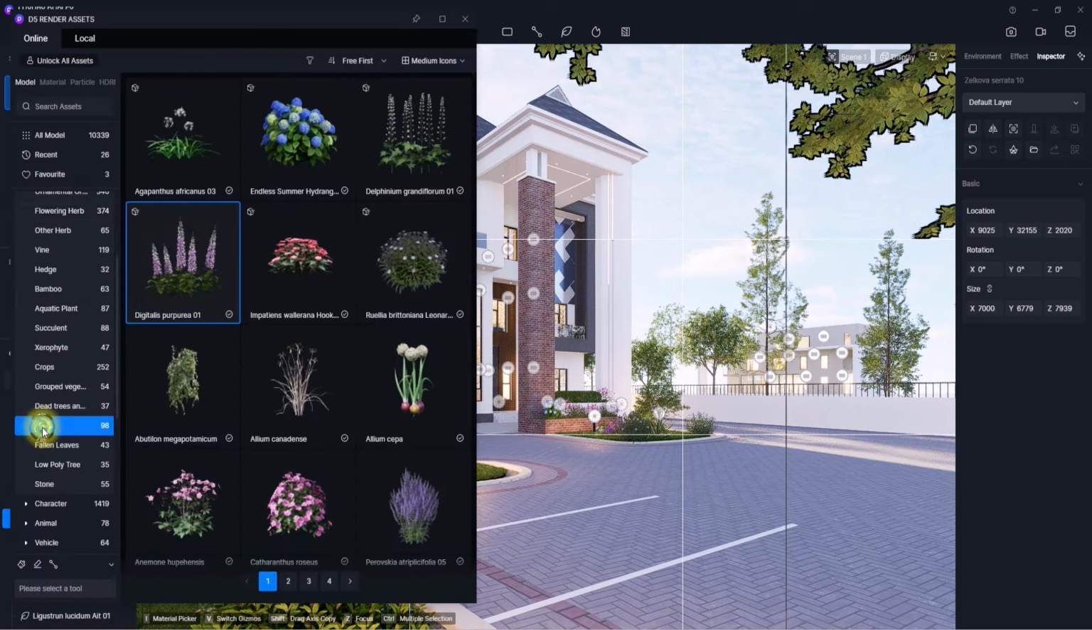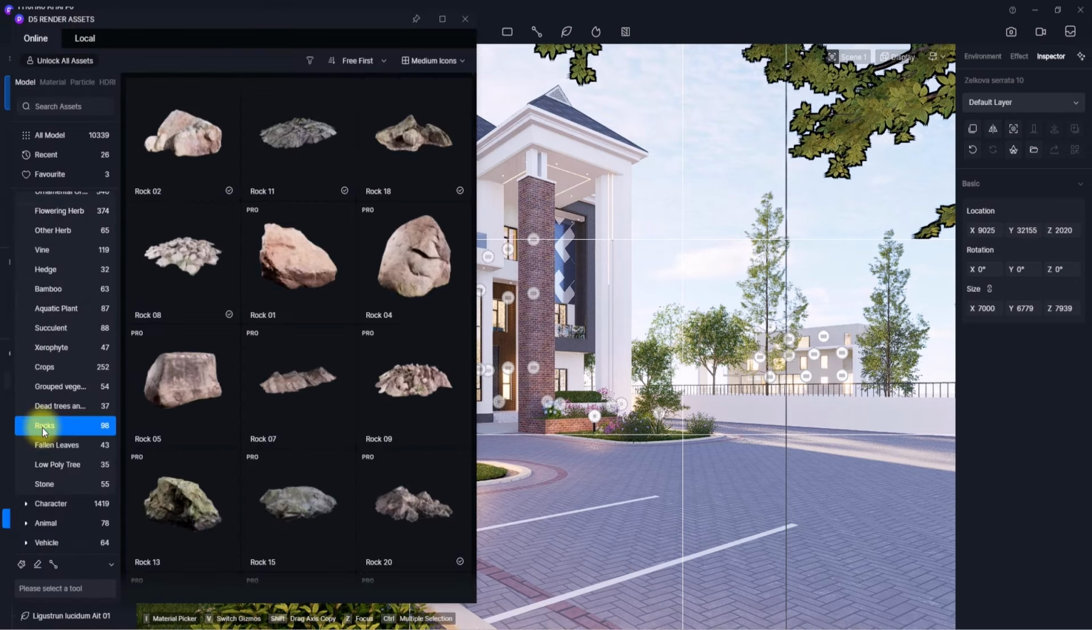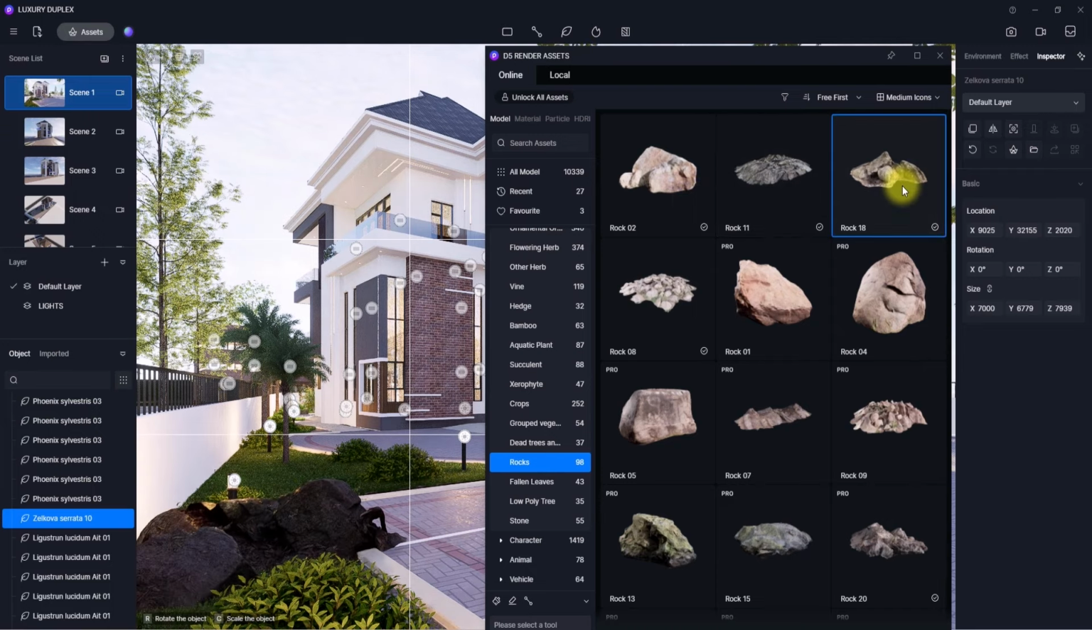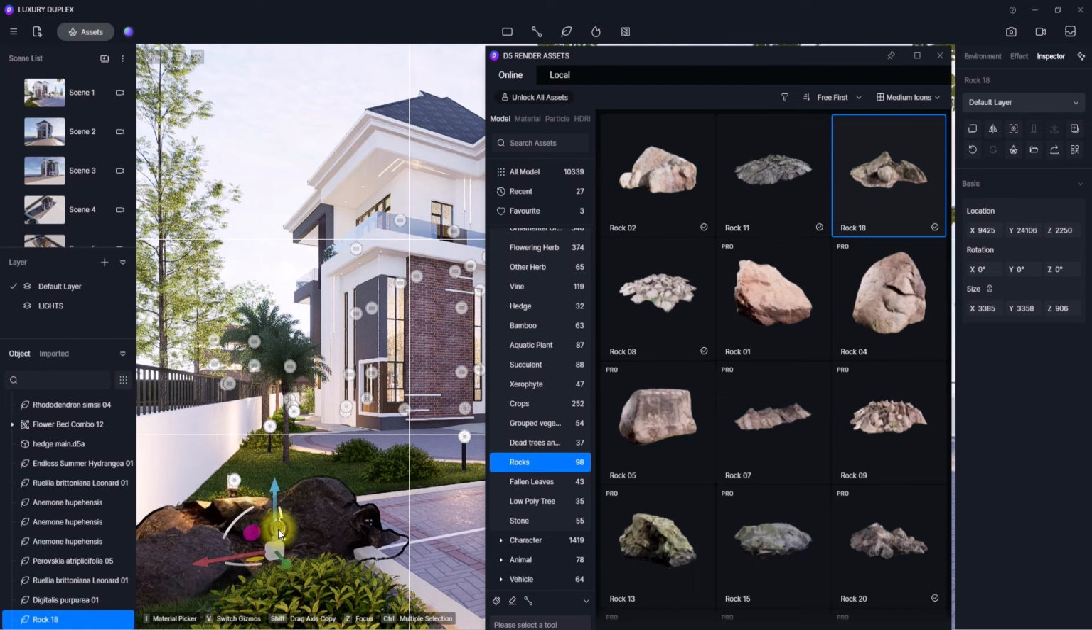Let's go to rocks. Under these rocks now, we are going to place some rocks just to add, because in nature there is imperfection. That is what I believe as my personal philosophy. So I like just adding a lot of extra stuff to give it this realistic touch. So I'm just going to click on this. I'm going to click on this stone.